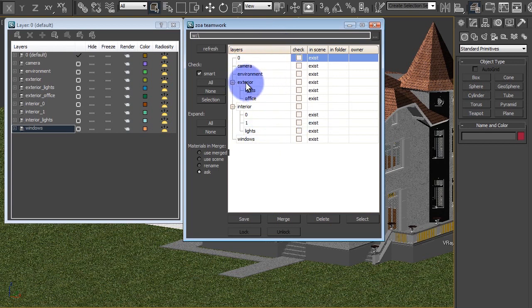And now what you can notice is that you have drop-down lists, which correspond to layers which are on the left side. So we have an exterior layer, and beneath that we have an exterior lights layer and an exterior office layer. In order to work properly with the teamwork, we use mapped network drives. W is actually your working drive.